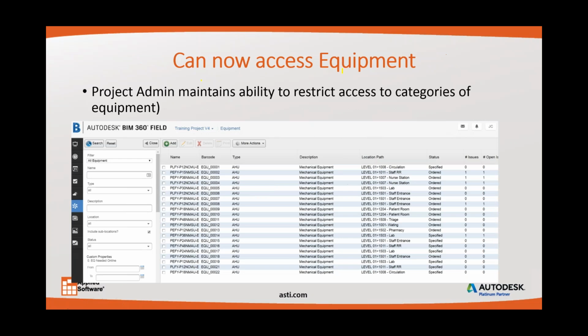They also have the ability to access equipment. So again, their equipment module looks just like ours, and we'll talk about this ability for project admins to restrict access to certain categories. This will be important and give us some additional granularity as to who can access what.